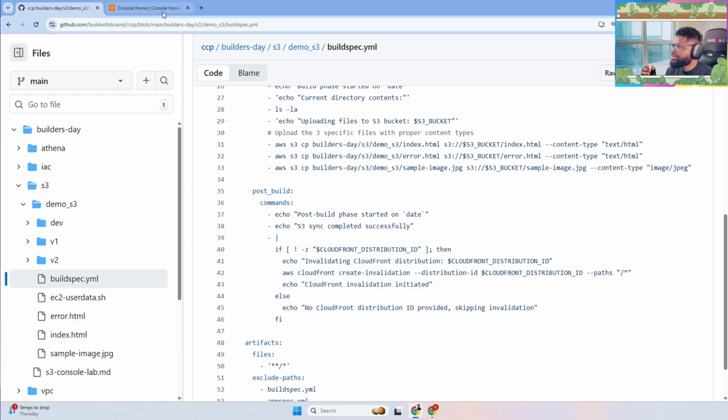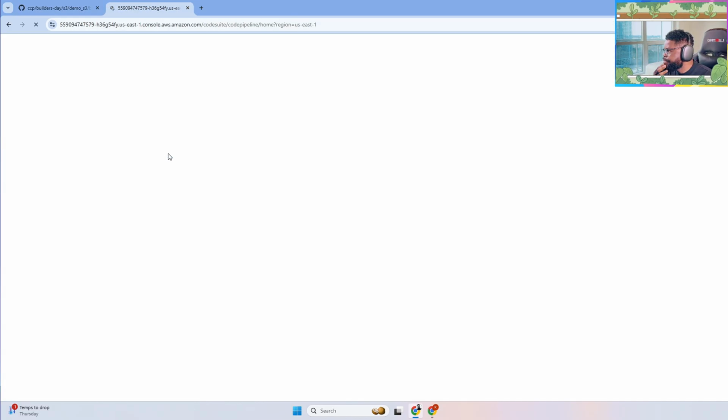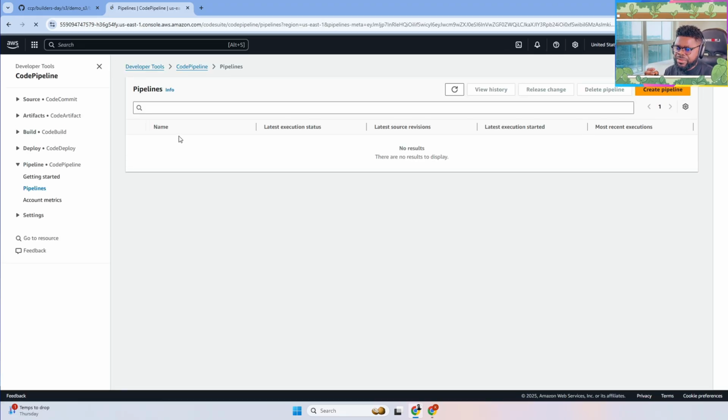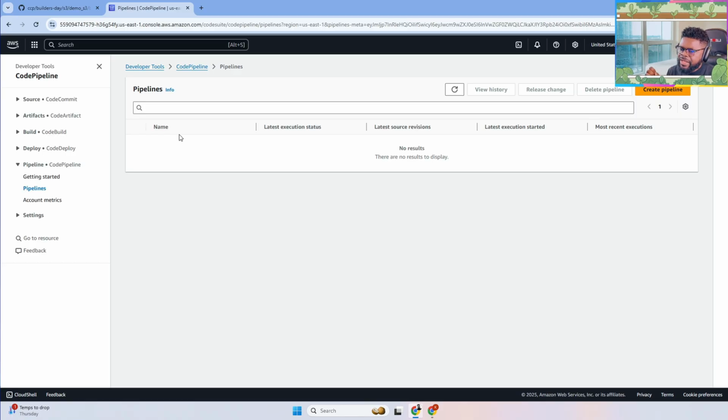So how will this look? We just need to go back to our console. We'll start from a pipeline. Remember, CodeBuild can stand on its own, and CodeDeploy can also stand on its own, but we just want to show that they make more sense with a pipeline doing everything for you.